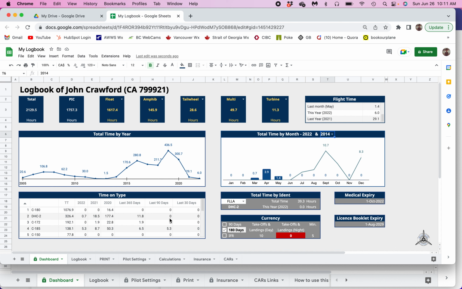Then you have your time on type. You have the highest at the top, and it goes below. And you can just scroll down. And it's for this year, last year, the year before, last year, 3 months, month.